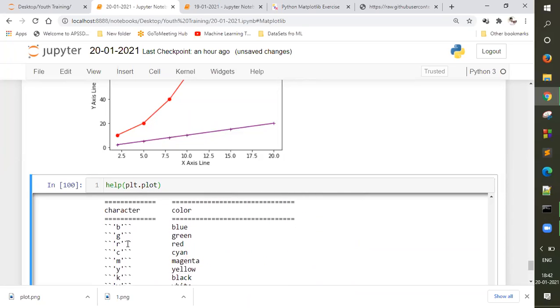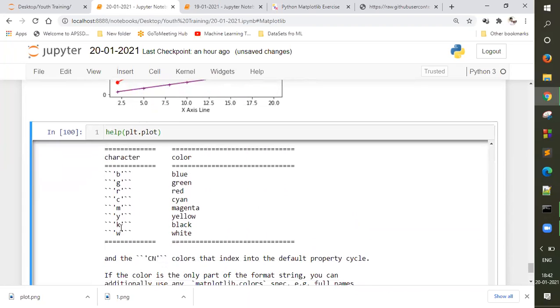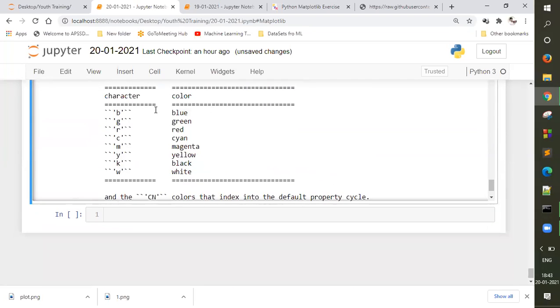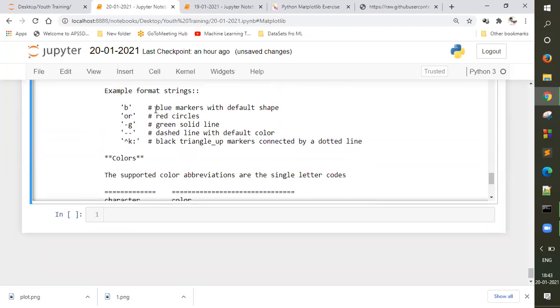So for colors, you just mention the color codes also. W for white, K for black, Y for yellow, M for magenta, C for cyan. You can just use these codes also.